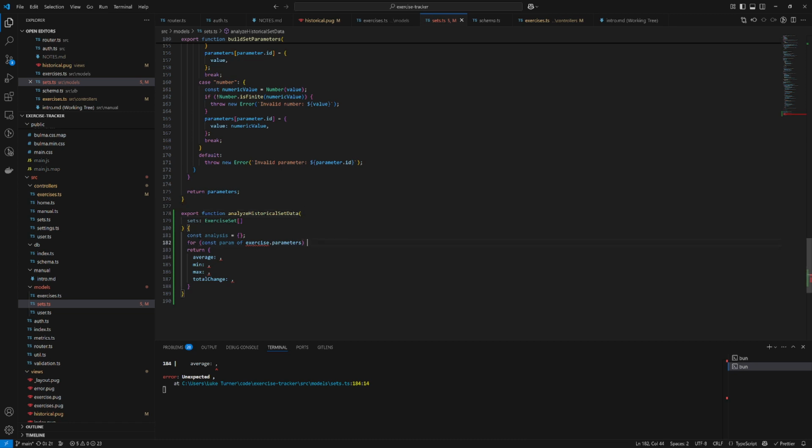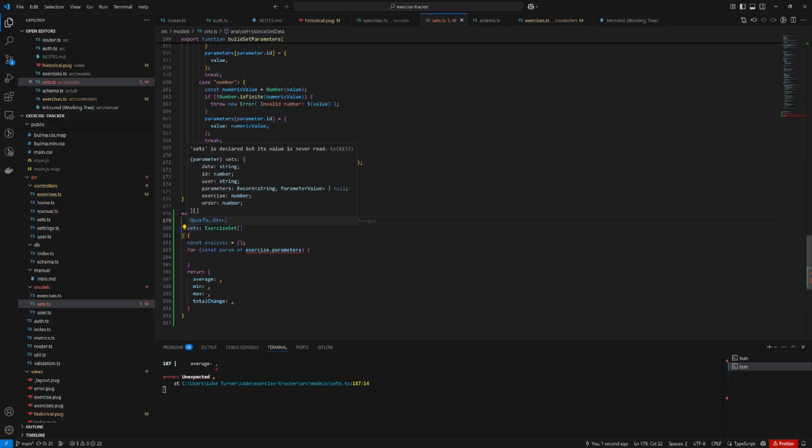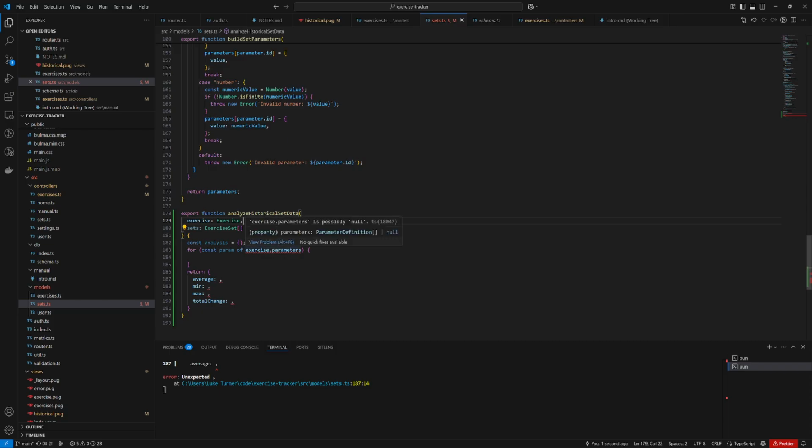Okay, so we need the exercise. And you might say, why do you need the exercise? Because the sets each have a parameter object on them already. But it could be that the parameters for the exercise have actually changed since the sets were created. Some of the sets might not have all of the parameters set. The source of truth for the parameters for the exercise is this exercise.parameters object. So we need to make sure to actually use that.